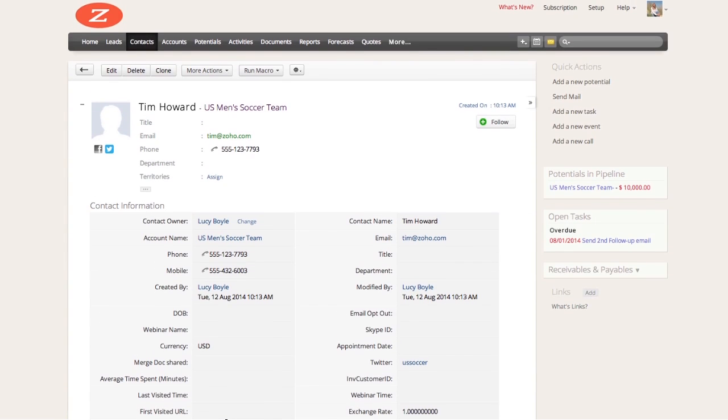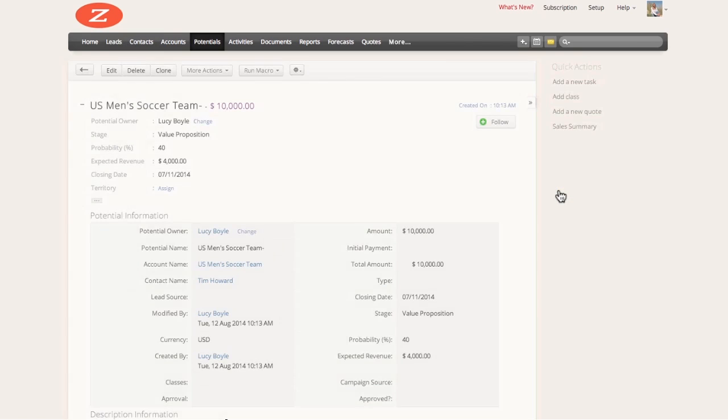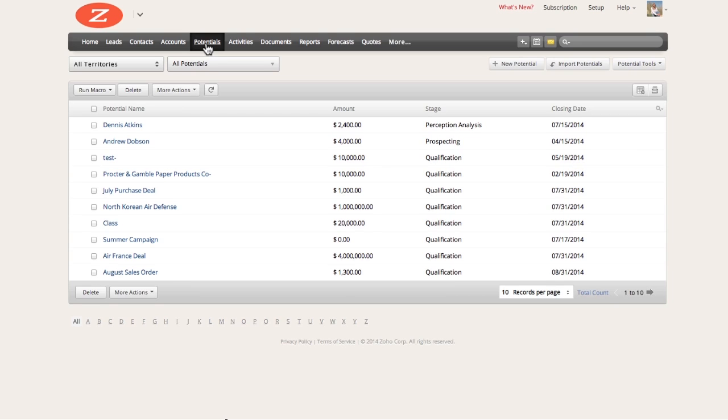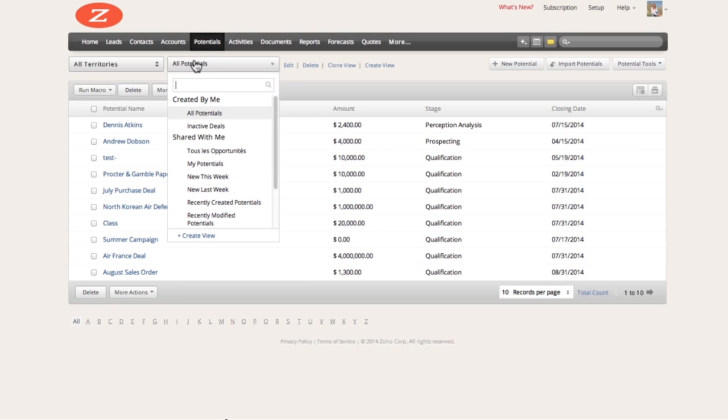The contact page looks pretty much exactly like the leads page. It has all the information. And I can click on the potential to go over to the potential side. All right? So what we're going to do is go to the potential section. Now this is going to show all of your potentials in your pipeline, and it depends on your view. So this is showing everything. I can choose a view or create my own to show my closed deals, my open deals, my negotiation deals, my proposal deals, etc.